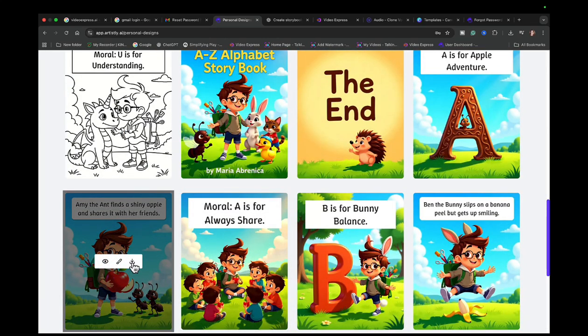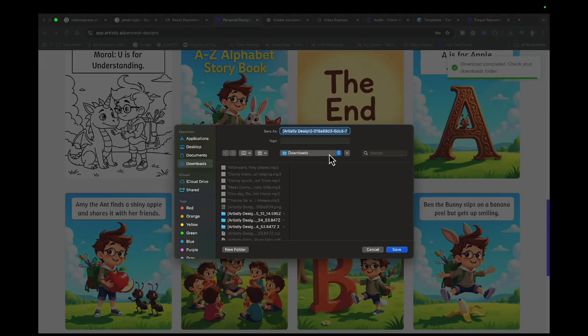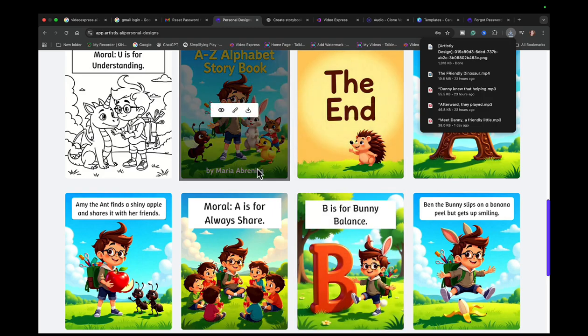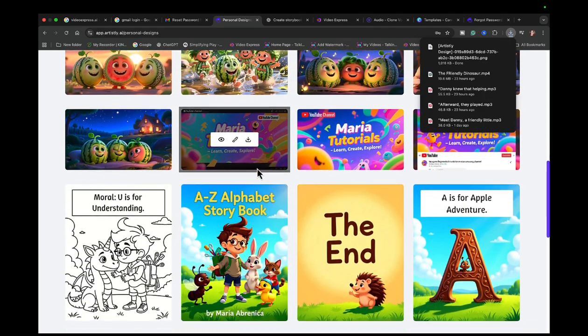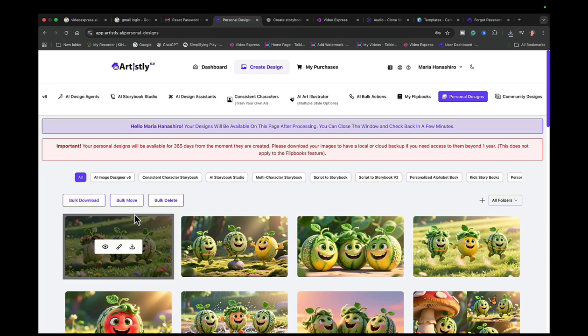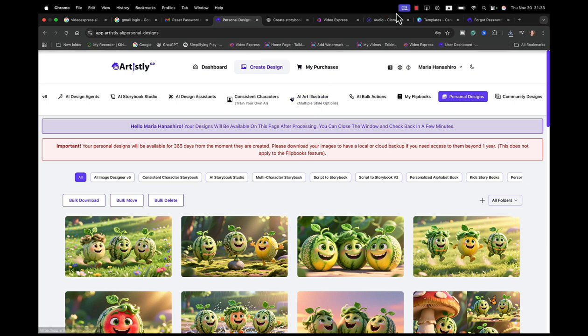So what I'm gonna do is I'm gonna download this. Here it is. You're just gonna save it to wherever you want it to save. So I'm gonna save it to my downloads, or you can do this, guys. For example, if you make all of your books, you can just go here and you can bulk download. Once you finish your bulk download and it's already on your computer, we're going to Canva.